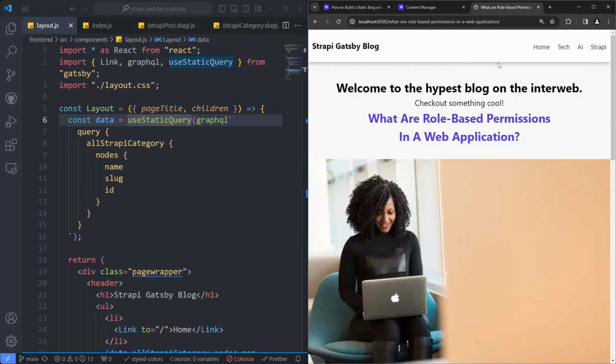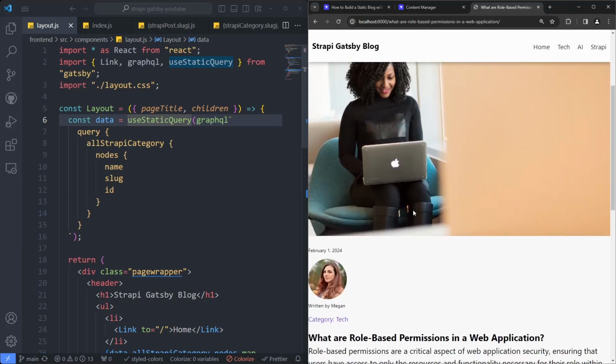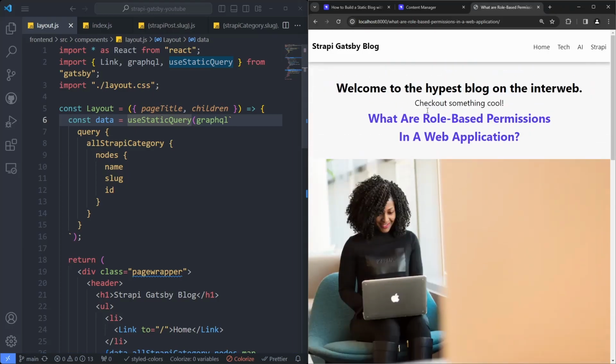That's because all of these different types of pages are using the same layout component and then just changing the content that's inside of it. So let's look at the layout component right here.